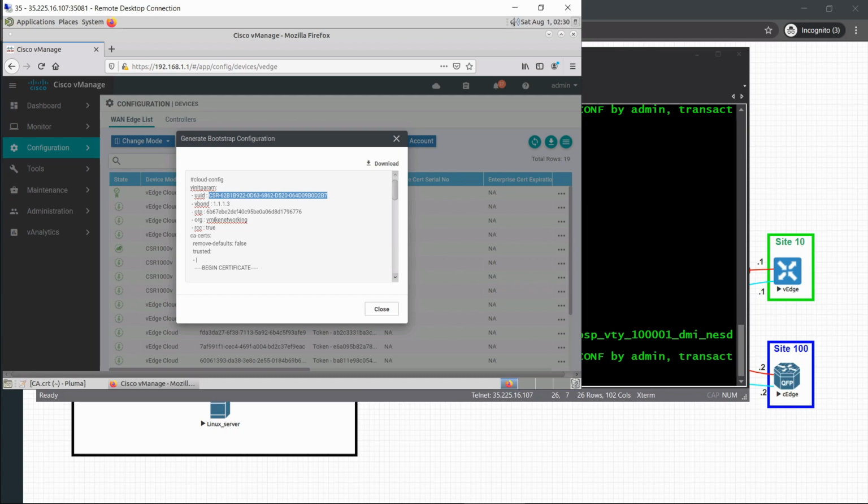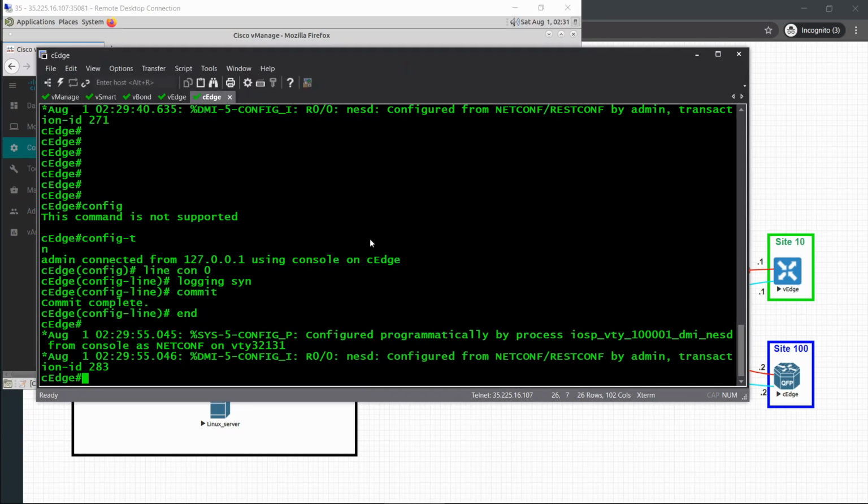And then on the, actually, right before we go ahead and finish and do that, we need to copy the CA cert from the Linux Docker container to the cEdge device. So I'm going to type in copy scp://root at 1.1.1.4 space boot flash.